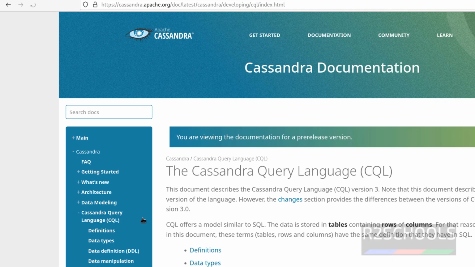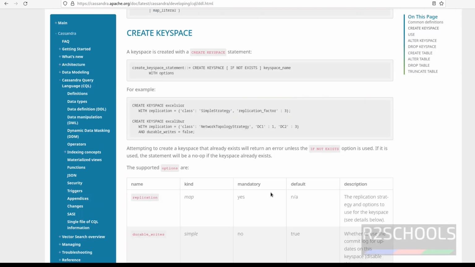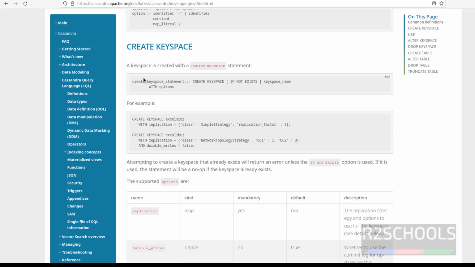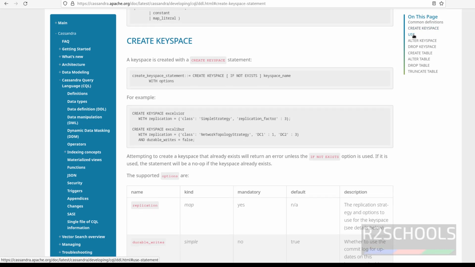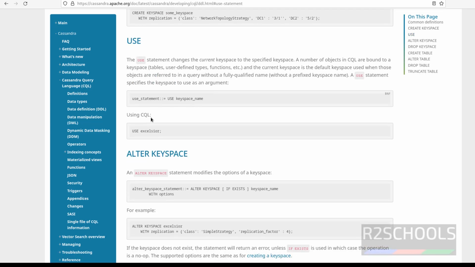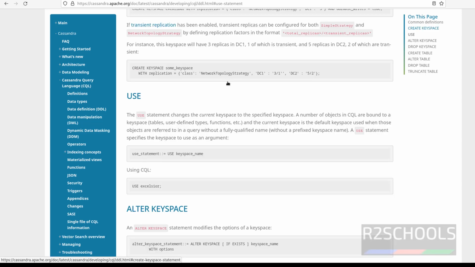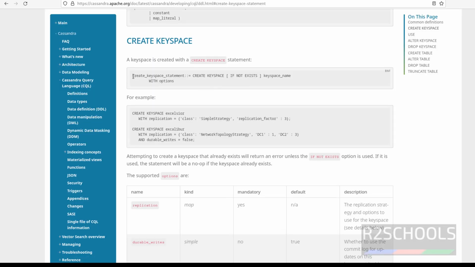Go to this query language definitions. See, these are the commands to create the keyspaces. Okay, you can practice. I will keep this link in the video description. You can practice how to create the keyspace and use the keyspace. See, here we have the different options like create keyspace, use keyspace. Okay, I'm going to show you how to create a keyspace. This is the create keyspace.